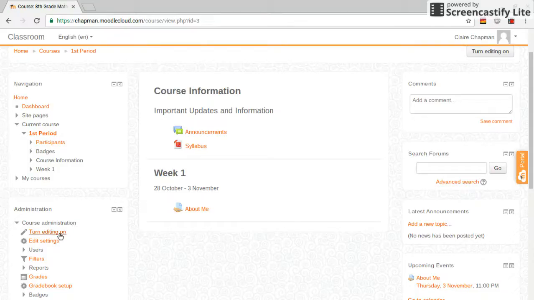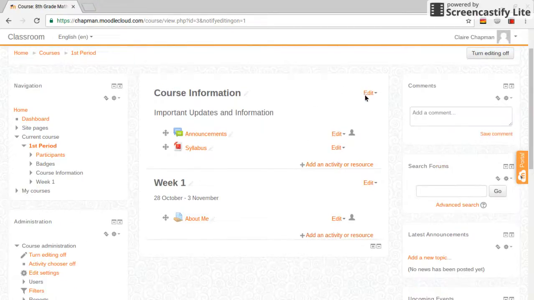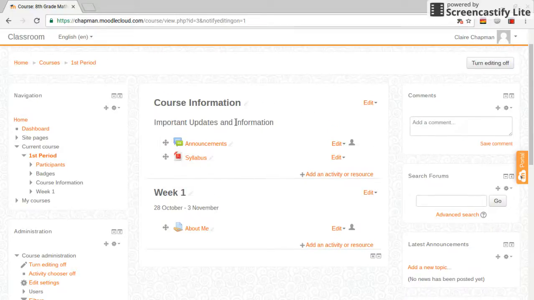The first thing you're going to want to do is turn editing on. After you do that, you're going to have a bunch of different options come up where you're able to edit titles and headers, font sizes. You can add files and forums. And unless you click on that, none of these options are going to be available. So please don't forget.